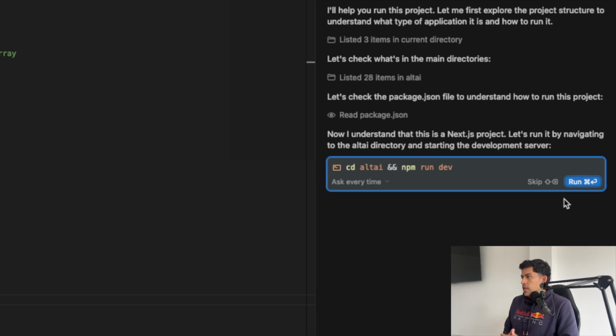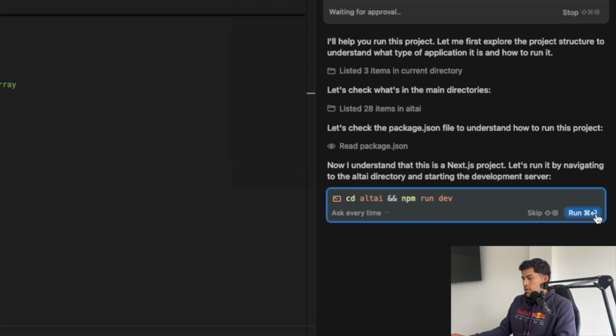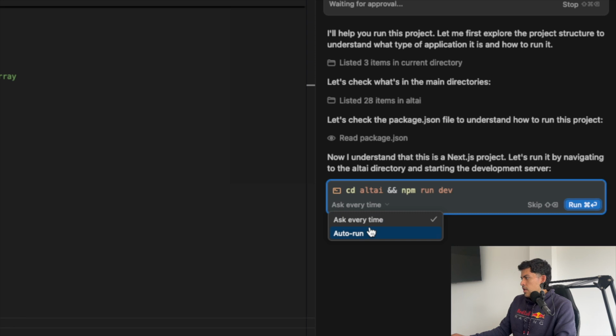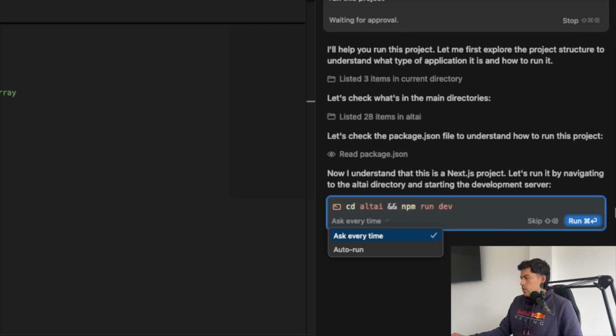See, so right now it knows that it's in, wait, let me show you here. So here you have to approve it, right? But you can also be like, okay, auto run. So then it will run all the commands. I like to keep it at ask every time, because sometimes it does things that you don't want it to do. That's why I just keep it at ask every time. But definitely you can just choose auto run, and then it will run all of these commands.